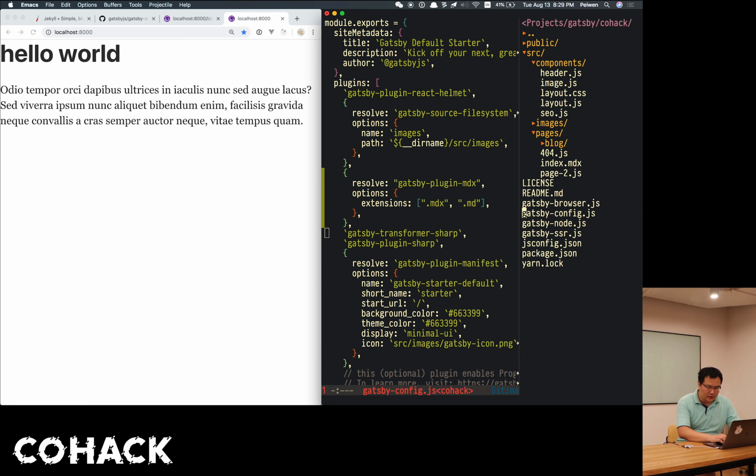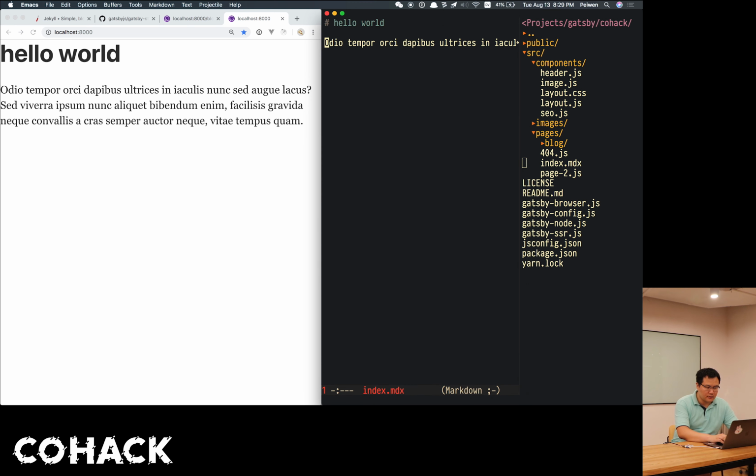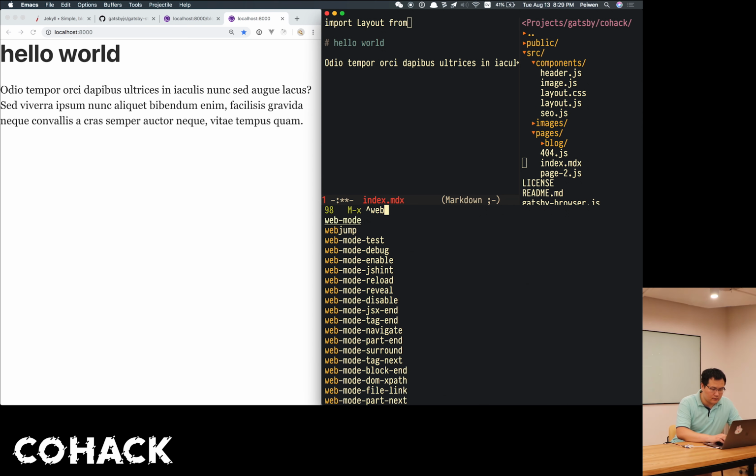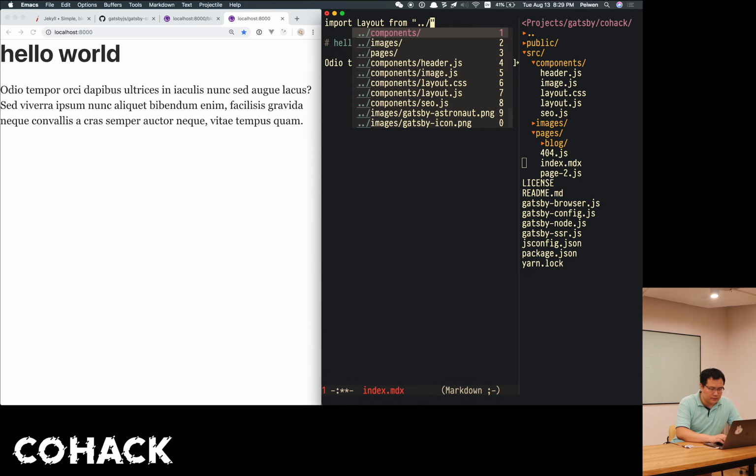I just renamed my index.js to index.mdx, so I can write this markdown. This is the index page, and I can import a component to this markdown for the layout. Maybe components layout first.